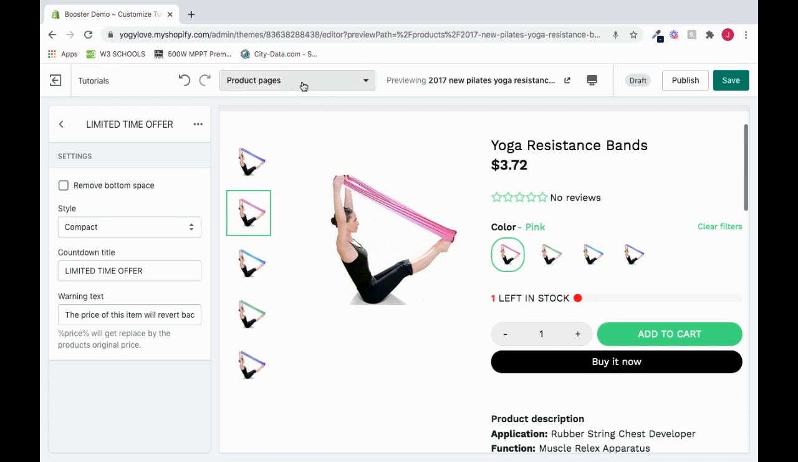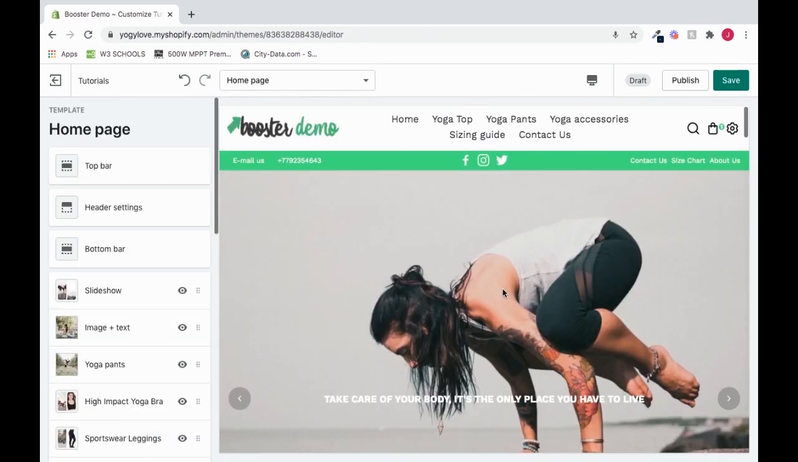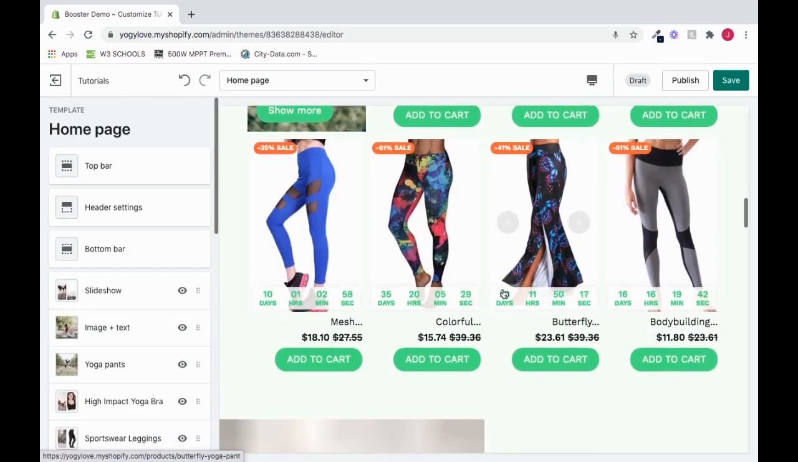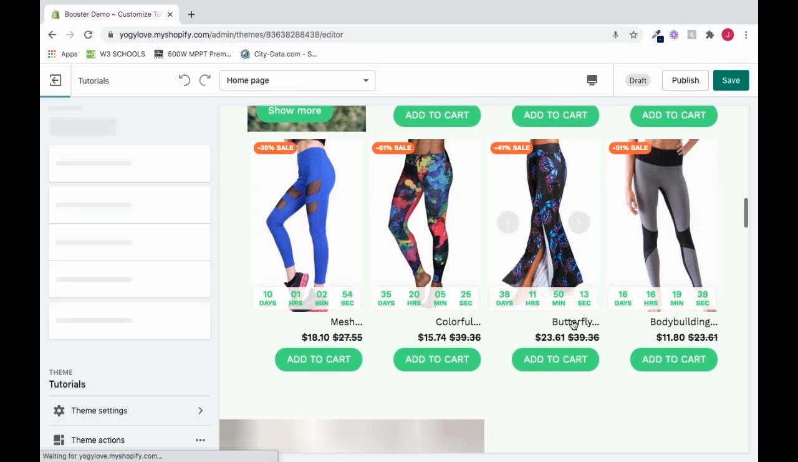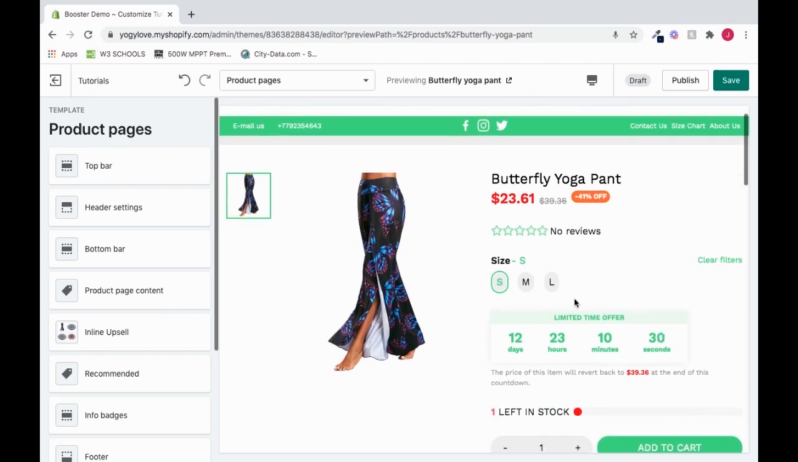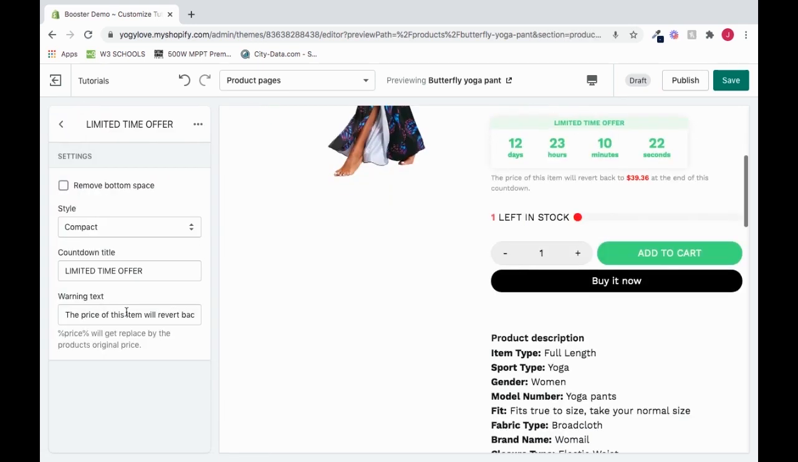So I'm going to get out of here. I'm going to go to home page. Inside of the home page, I'll just find a product that has a countdown timer. So any of these. I'm going to click the butterfly yoga pen. And as we can see, there's a countdown timer here. So I'll navigate back to the product page content, navigate back to the countdown timer, and boom, here I am.